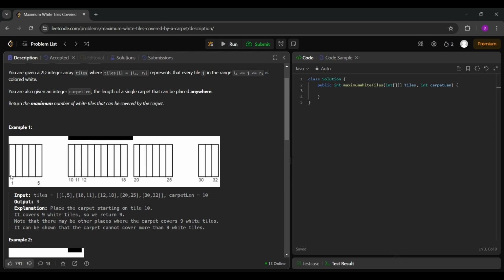So let's say I'm having the carpet at index 1. I'll loop through all the ranges and see which range comes under that particular carpet range. That is, if I'm at index 1 to 10, because carpet length is 10, I'll start from tile 0 and loop through the whole array and check which ranges come between this 1 to 10. But that will be the order of n squared time complexity, and that will give you a time limit exceeded error. So we need to find some optimized approach for this one.